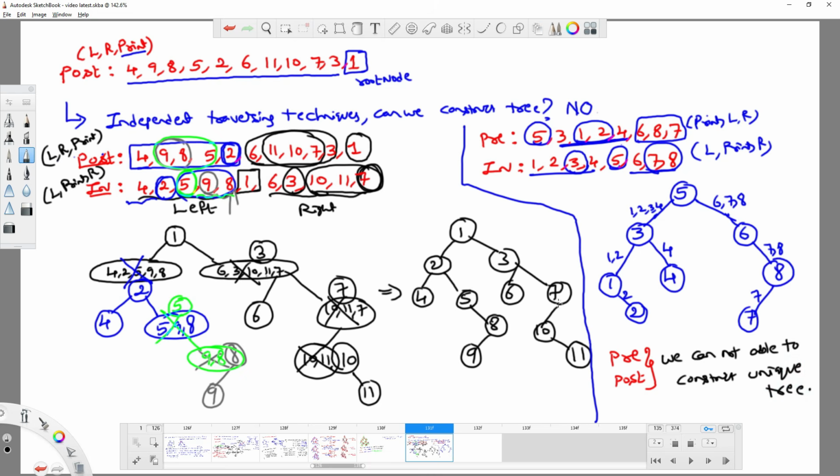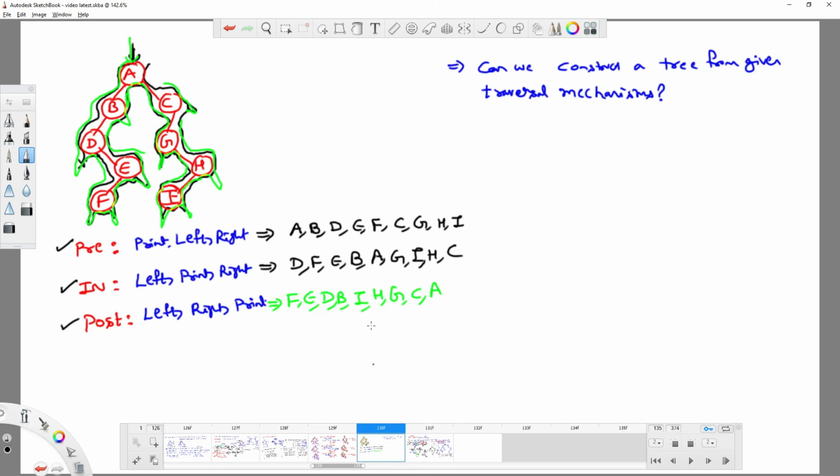With the combination of pre and in order or post order and in order, you will get only a unique solution. But if you go with the combination of pre and post, it is not possible for us to construct the unique tree. Why? What will be the reason? Observe in post order, let's go with this slide. In pre-order, A is the first node, so A is the root node. In post-order, A is also the root node.